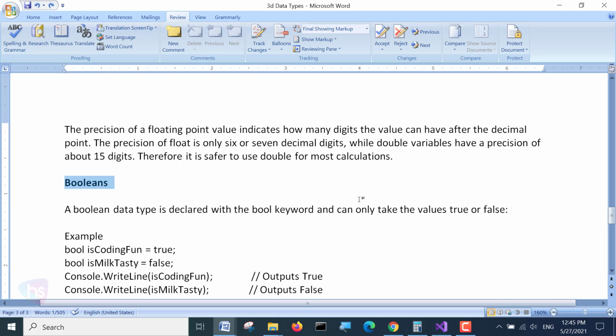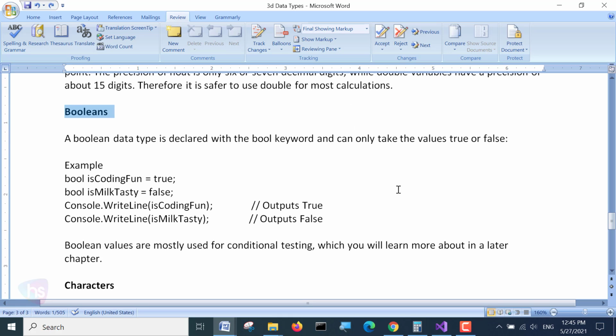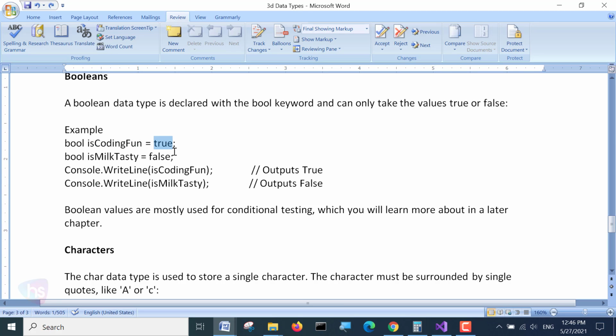The boolean data type uses the keyword bool. We declare bool as the data type, then the variable, and it will take input as true or false values only. For example, in the code I am assigning the true keyword to the variable isFun. When I verify this, we get true. Similarly, we can get false. Boolean values are mostly used for conditional testing, to decide whether you are going to make a move to the next step or not.